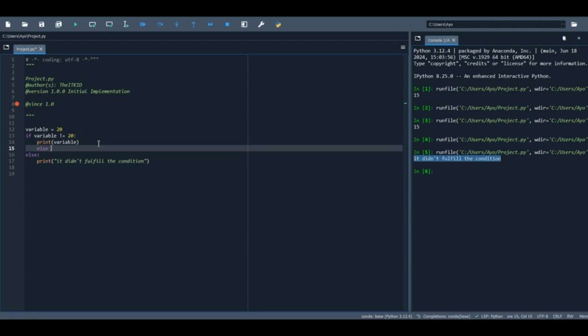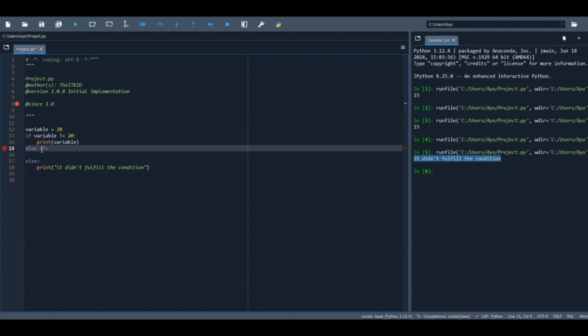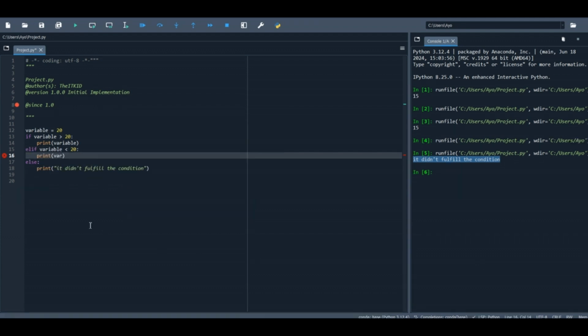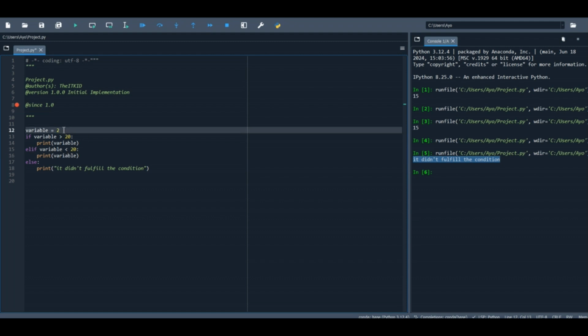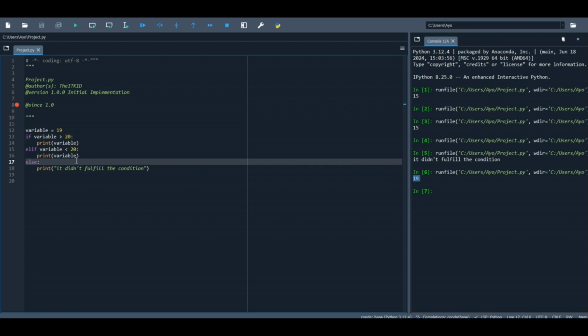And then there's else if. Else if is essentially creating a second if. If variable is less than 20, also print out variable. So for this specific instance, let's make variable 19, and we'll go to the print statement. It'll print out 19 because it passes this condition. I guess it would be better to demonstrate it by doing it like this.